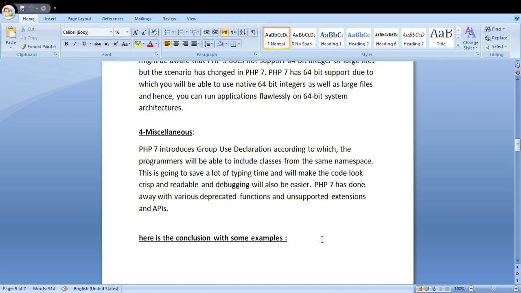PHP7 has done away with various deprecated functions and unsupported extensions and APIs.